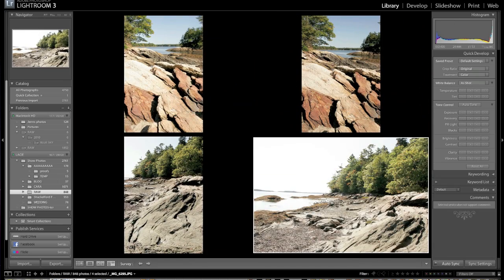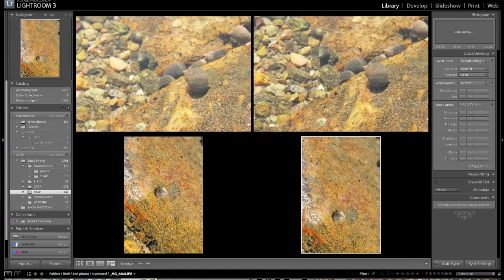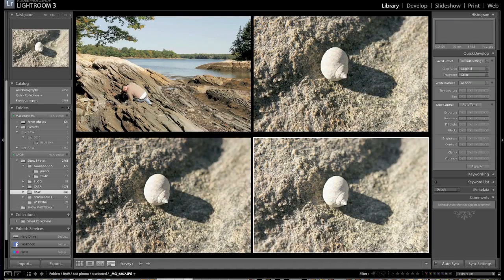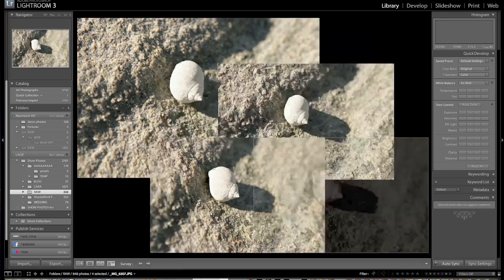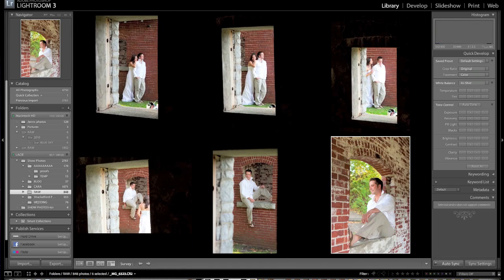So here's the next 4. None of these are keepers. None of these are any good. We're getting into actual work here. So I'm pulling up 4 at a time, deciding if any of them are any good. He also wanted a 6 up. So here's the actual photo shoot that we did.